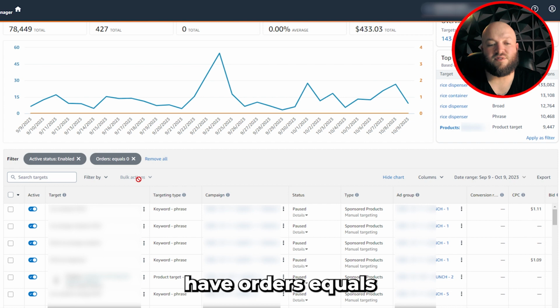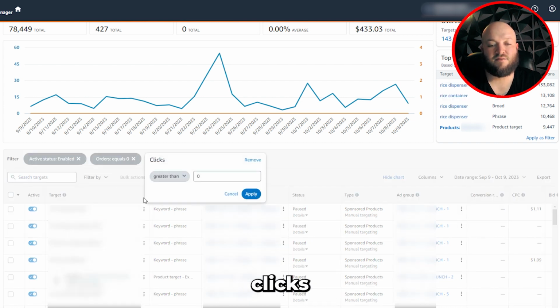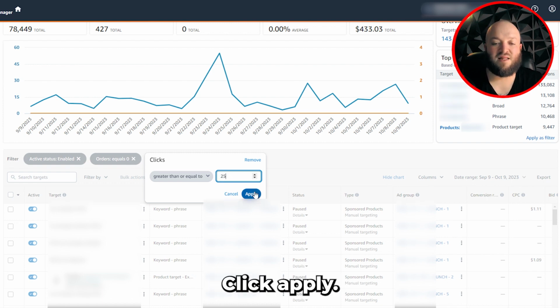Now that I have orders equals 0, I want to look for those clicks above 25. So I'm going to say clicks greater than or equal to 25. Now this really depends on how often you're looking at this. Click apply.